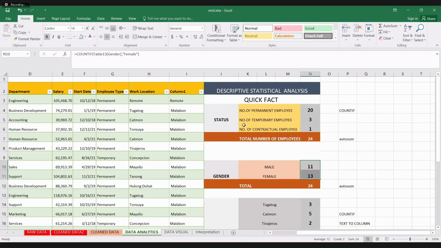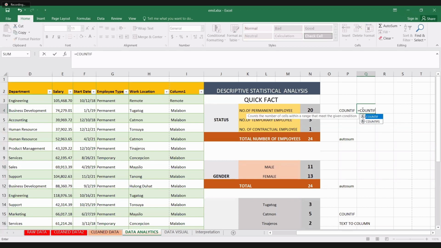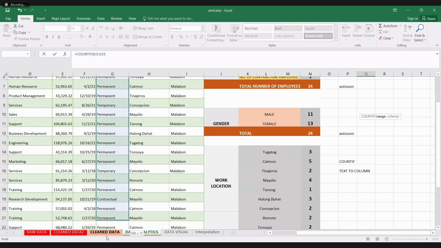Okay? So how to get the total number of employees? I use the COUNTIF function with the criteria. So equal sign, COUNTIF. You will not count that manually. We will use specific Excel functions to help us in doing our descriptive statistical analysis. So COUNTIF, you're pertaining to permanent, temporary, so that is the employee type column. You need to specify the range from the first employee up to the last employee. You can use Control Shift arrow down.